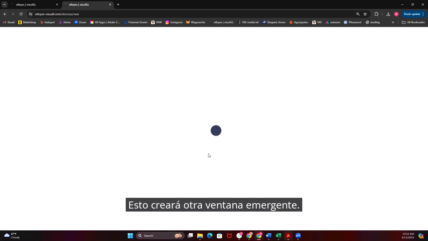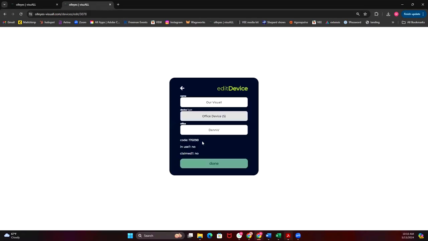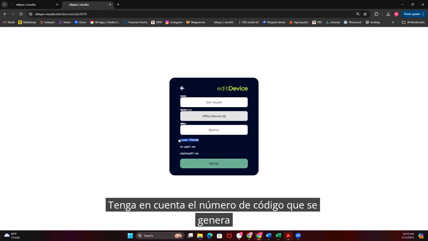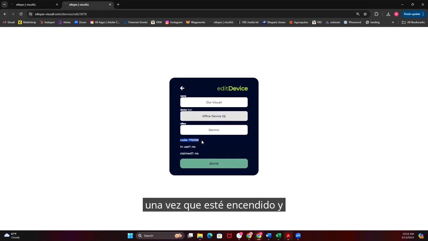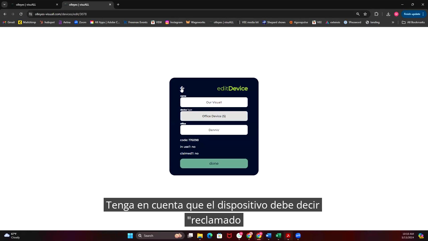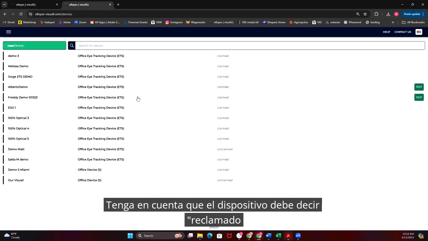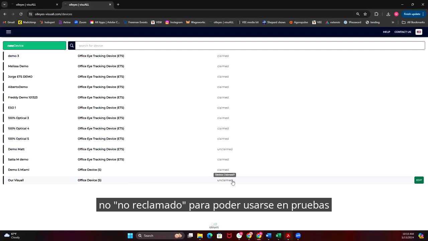This will generate another pop-up window. Please notice the code number that is generated. This number is what will be typed into the headset once it is powered on and connected to Wi-Fi. Please reference the linking headset video for further details. Notice the device should say claimed, not unclaimed, to be able to be used for patient testing.